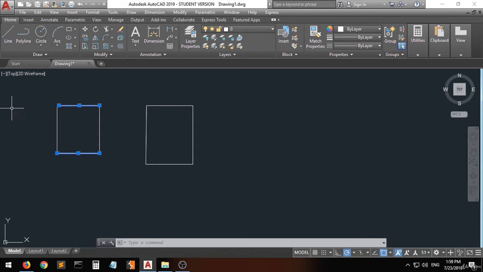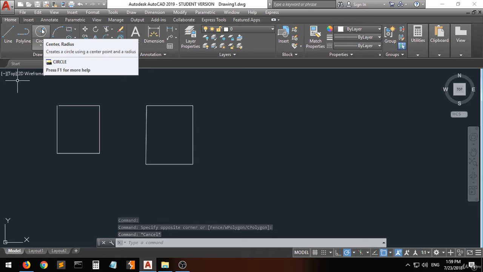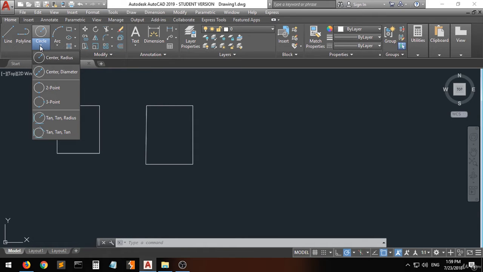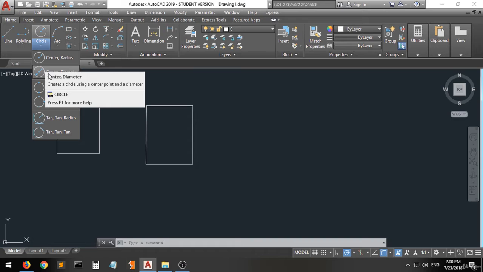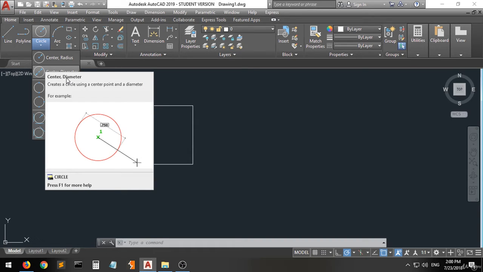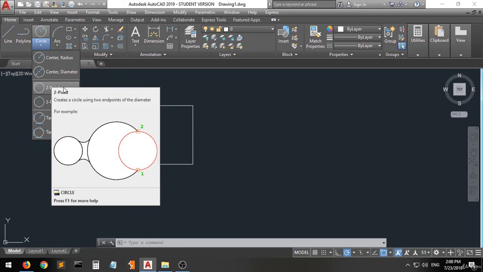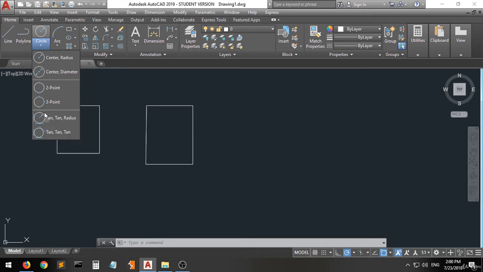Now let's go to the circle command. Press escape first of all. Let's go to the circle command. When you see the circle, there are some options for drawing it. You can draw the circle by determining the center and the radius, or by determining the center and the diameter. You can just select 2 points and then the circle will be created. You can select 3 points, tan tan radius, or tan tan tan. Let's take each of these options and do them.